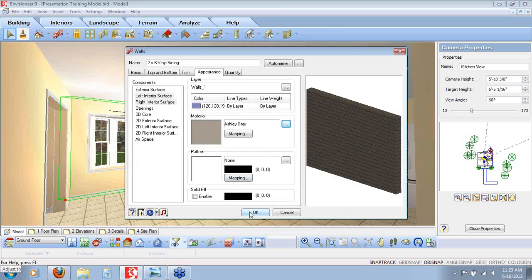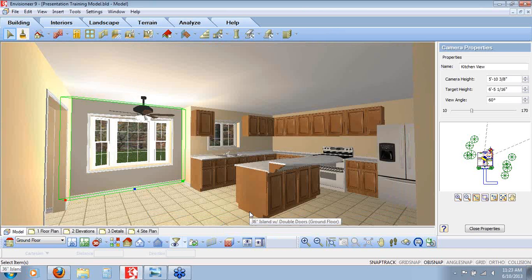And I simply then just click OK. It updates that back wall in our file, and you can see that now it's the same property. It's got that gray look to it. What if I wanted to apply that to all of my interior walls?